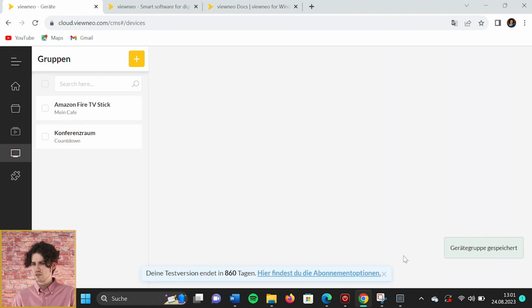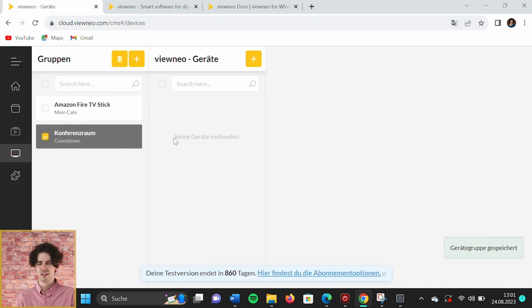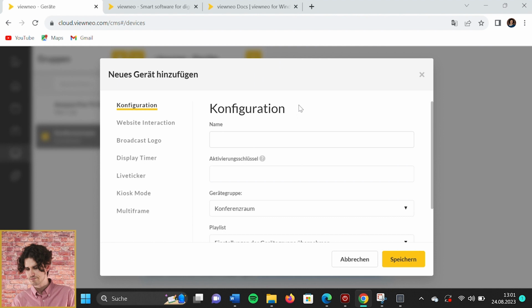Thus, we have created our group here, specifically the conference room, and now we can add a device within this group. And now we're doing that up here too, also with the plus, and we'll call the whole thing Tablet PC 1 or 2 or 3 or 4, whatever.